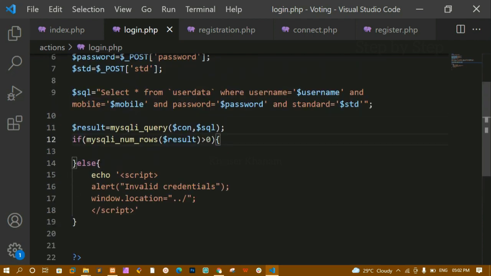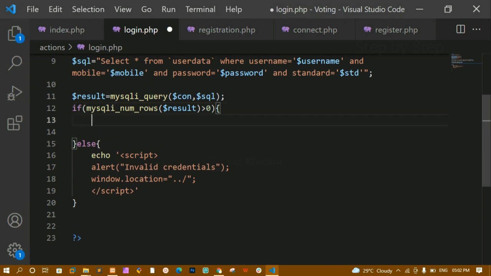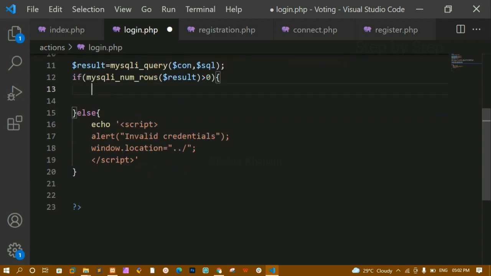Here I am selecting only the users. Whatever user I am entering, only that user I am selecting, and here I am checking the condition. And inside the database I have stored the data of the group as well. So inside this if, once I get the user details, I should display the group details as well.